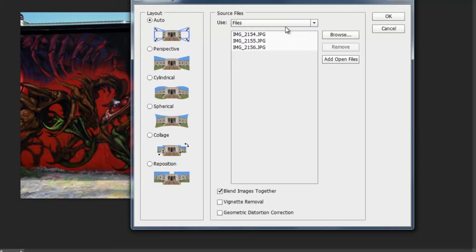Next, in the center, we have the files that we will be using for our collage. You can see these three images, which we've grabbed from our Adobe Bridge. If you want to add some more, you can always browse, or you can add open files if you have any open images in Photoshop that you'd like to use.